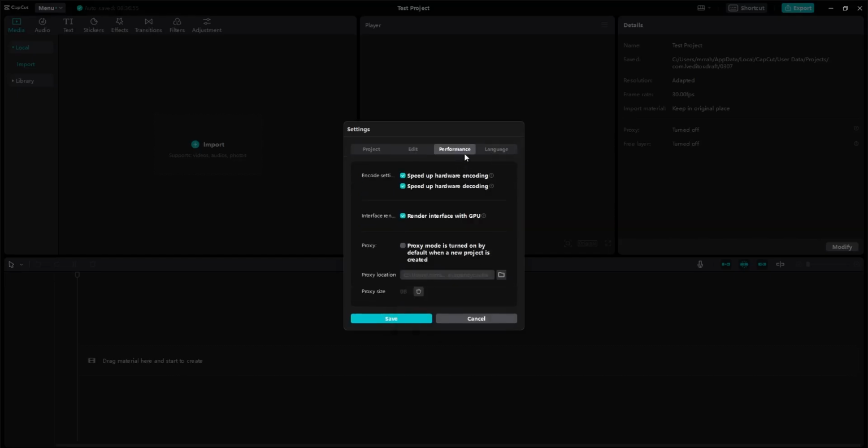After that, there is performance. Let's say you are using Windows, and your Windows laptop or PC has a graphic card, so you need hardware speed up, hardware encoding. It will use the graphic card to speed up or smoothen the video editing process. So it can use hardware encoding if you want to, or you can disable it by unchecking this, depending upon the user. I will not uncheck it. I will keep it as it is. And there is interface rendering, so if you want your GPU to be used while rendering, you can select it, otherwise uncheck it.